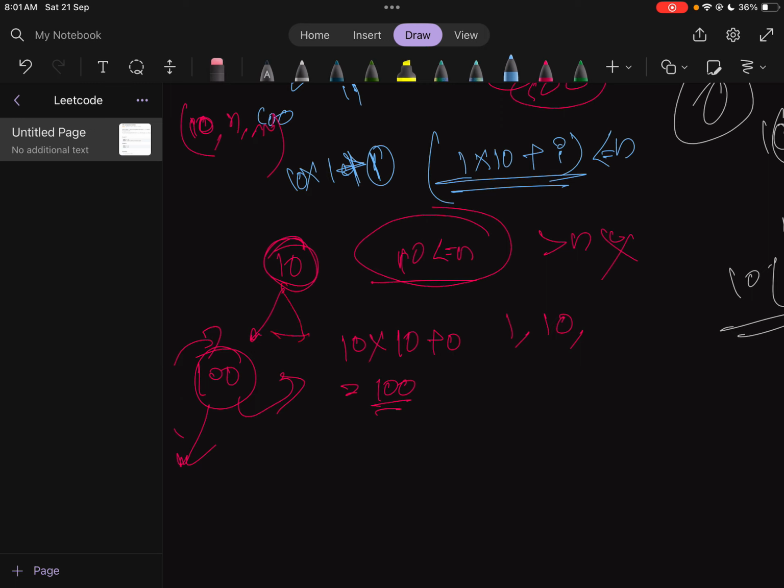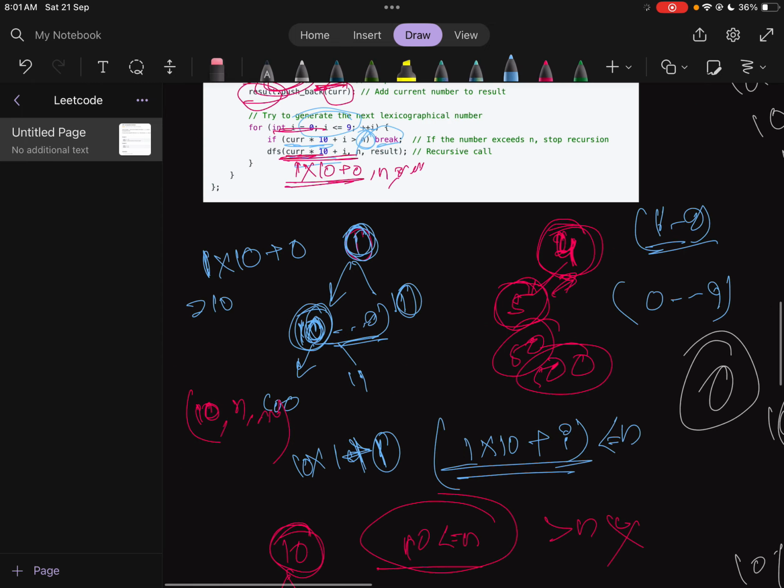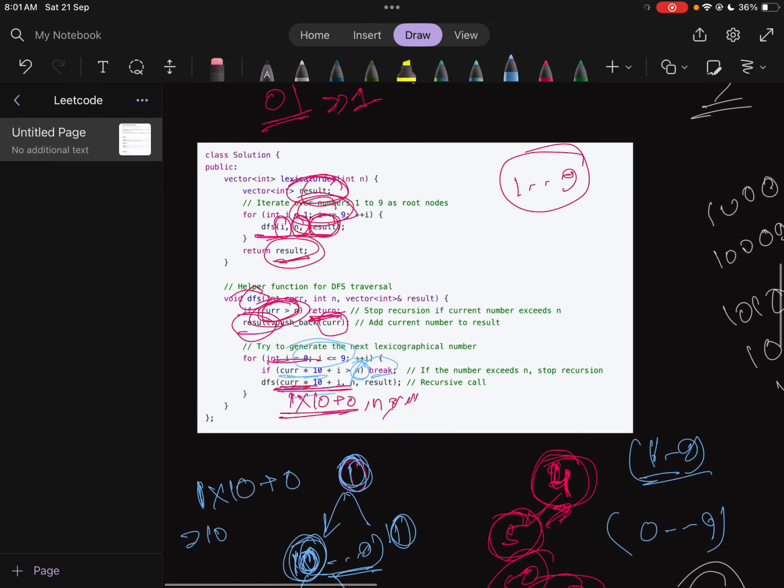Next possible is 101. So how can I go to 101? 10 into 10 plus 1. This is the I, this one. So in this I can generate 101. In this I will generate all the numbers in lexicographical order. So in this we're only calling this DFS function big O of n times, because there are n numbers possible from 1 to n. We're not calling any same number repeatedly, right? So this is the DFS approach.